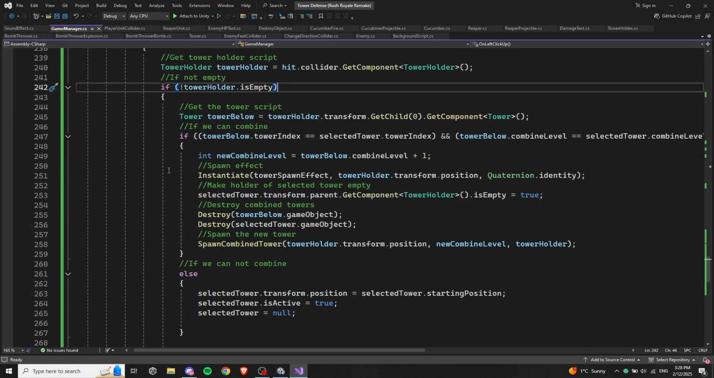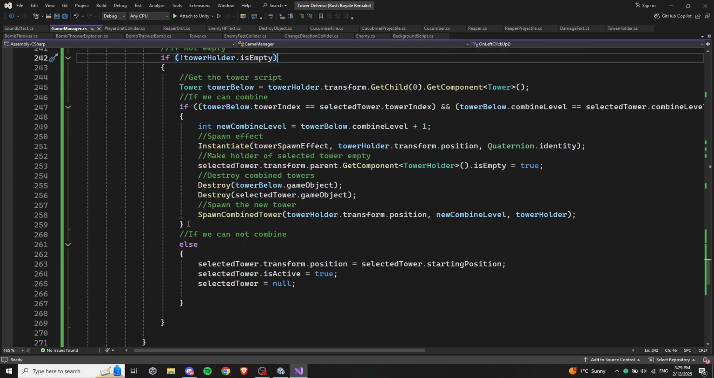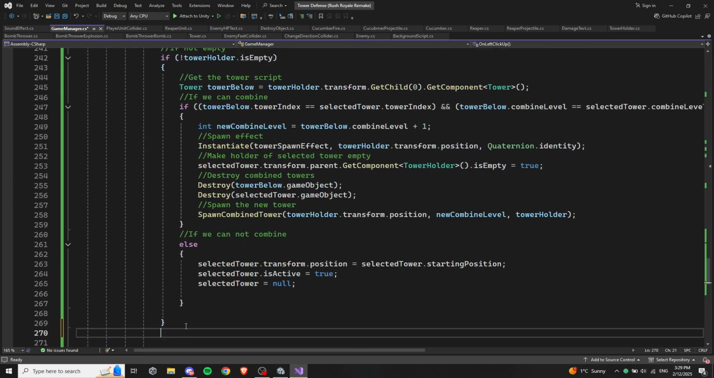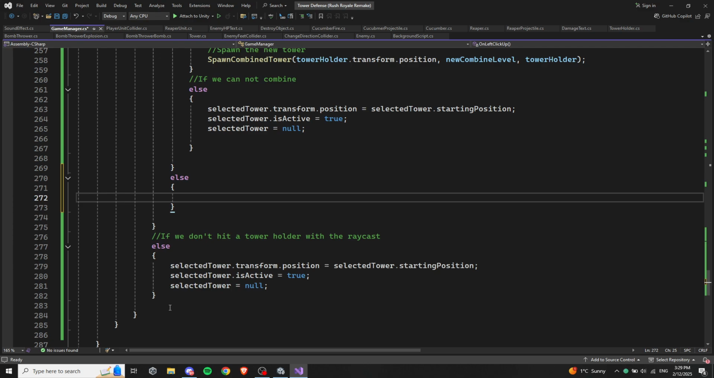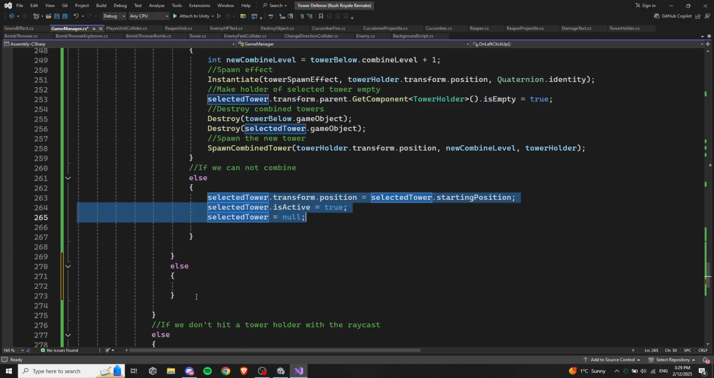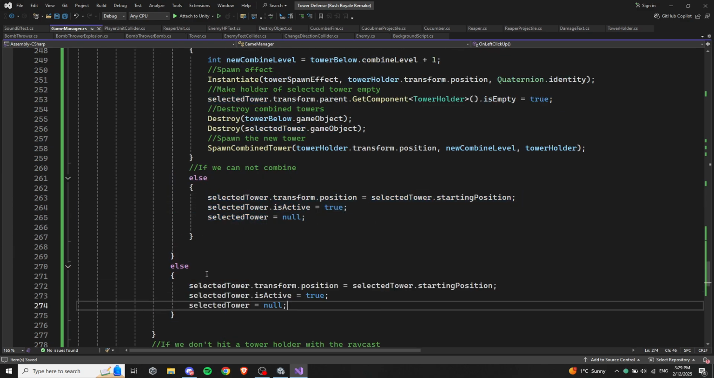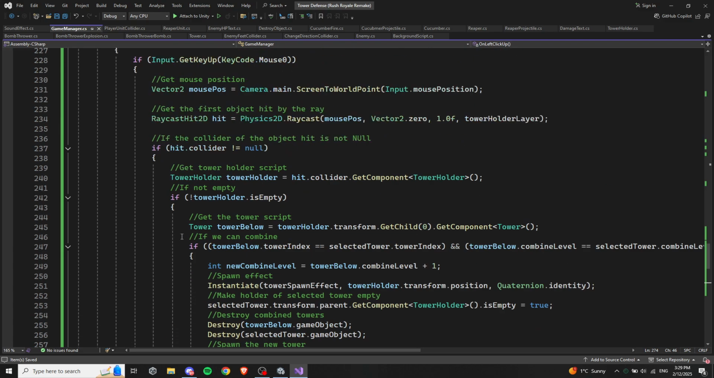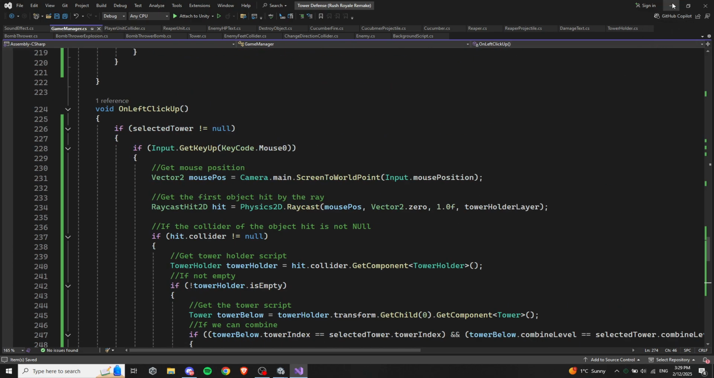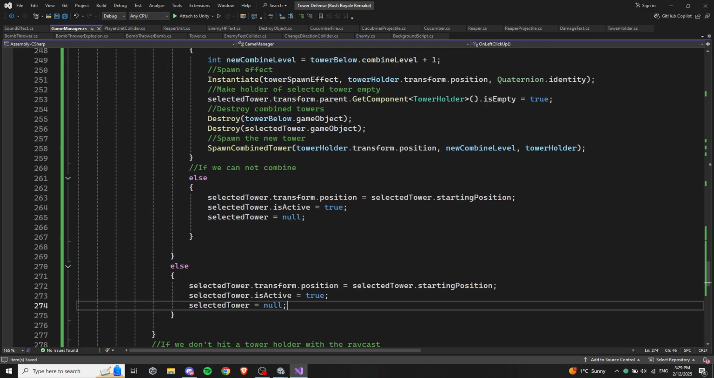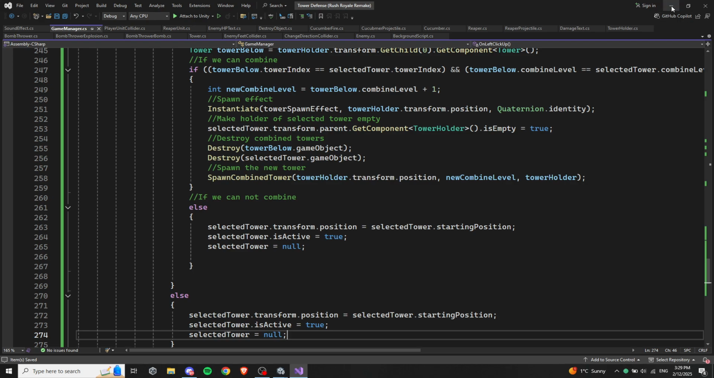So the issue must be here. Yes, that is the issue actually. If there is a tower, then we try to combine and stuff. But if there is no tower, so here we say else. We also want to do this stuff here, right? So we snap it back to the original position. Yeah, that looks quite good to me.